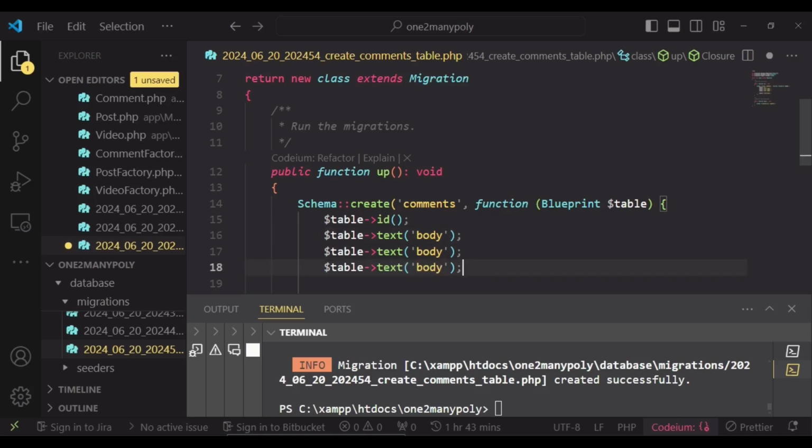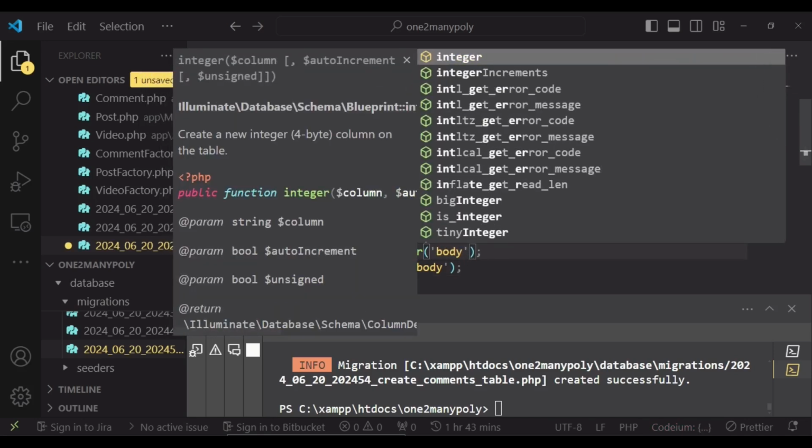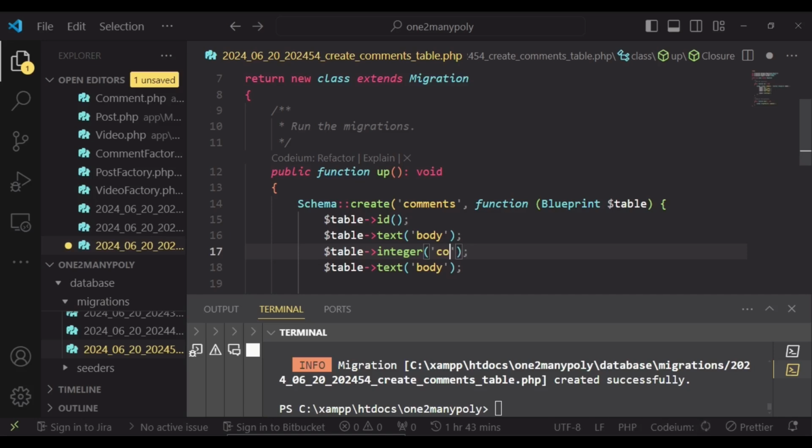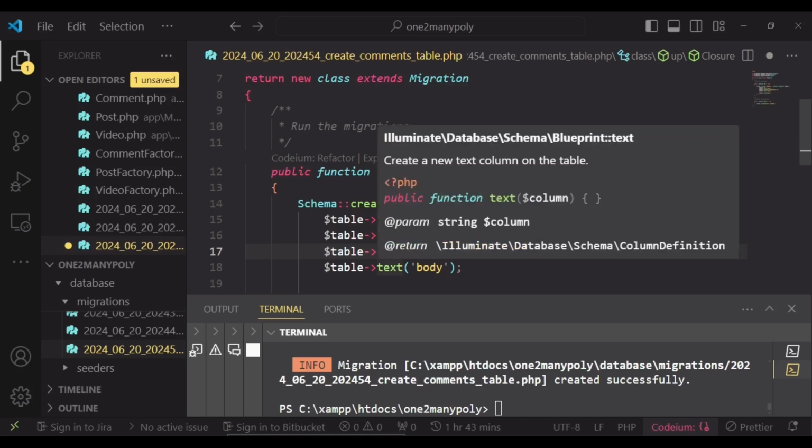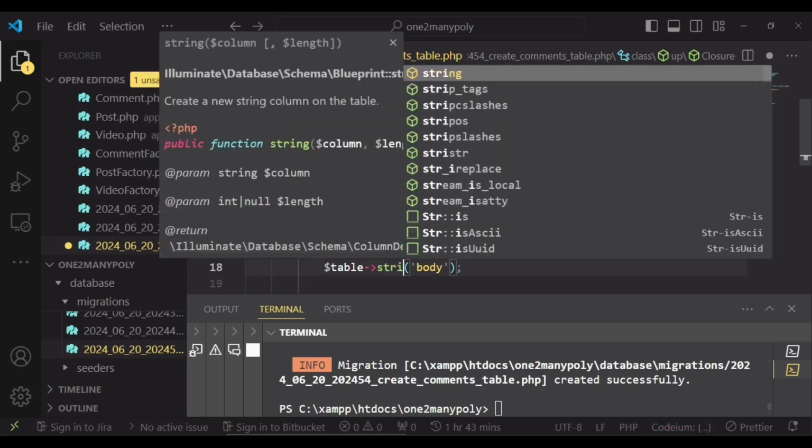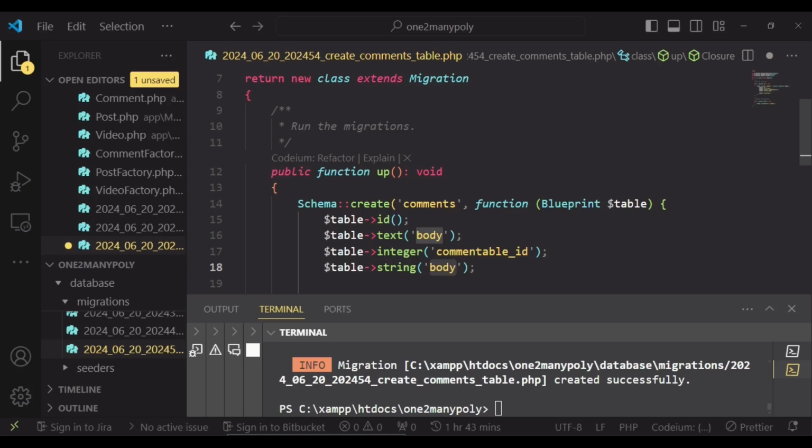And then we have other columns. So two of them. We have a column whose data type is integer, and this one we are going to call commentable underscore ID. And then this last one will just be a string, which will be commentable type. The reason why we are having commentable ID and type is because whatever table we are dealing with is actually comments.